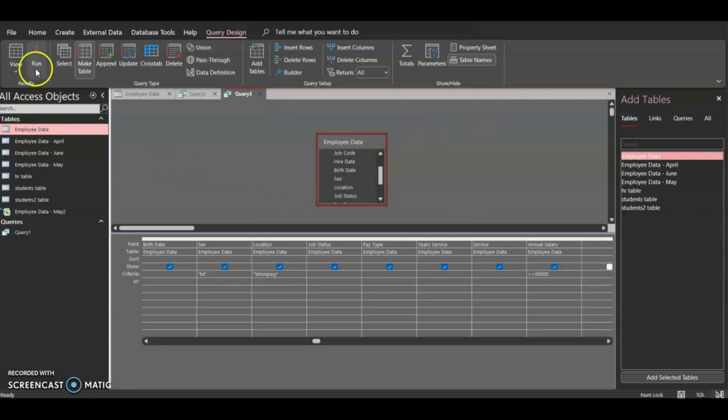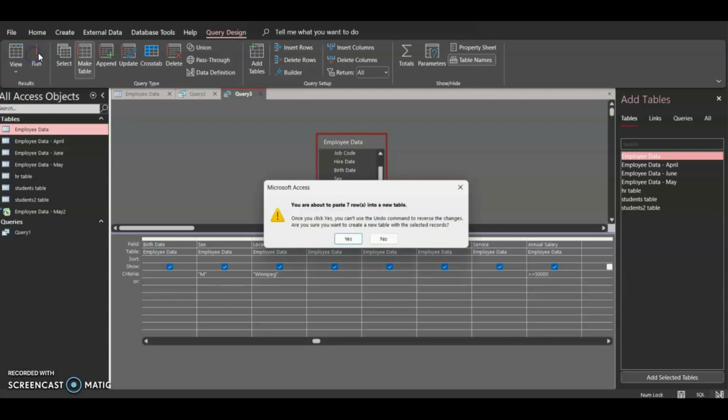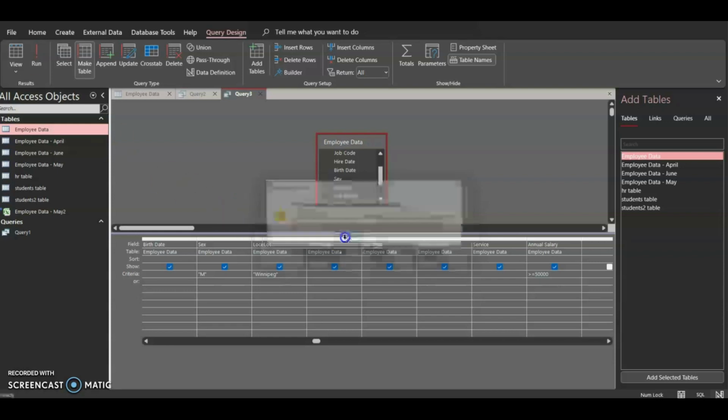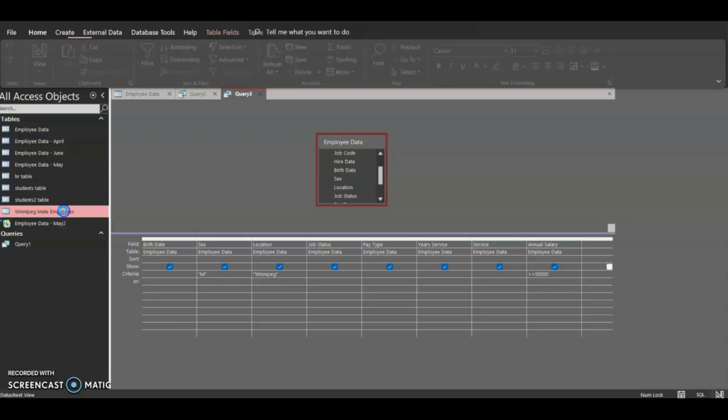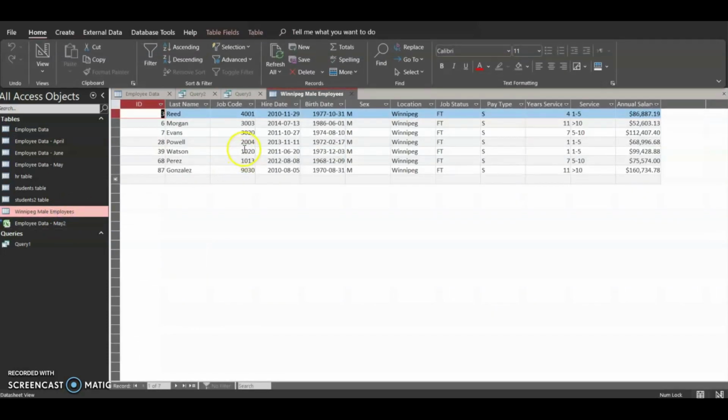All right. Now, the next thing I need to do to create the table is click on Run. When I click on Run, it's going to ask me, are you sure you want to do this? And I say yes. I know I'm pasting 7 rows into a new table. And when I say yes, you can see now there's a new table added here. That table is called Winnipeg Male Employees. That's the exact name I gave it when I was designing the query. So when you double click on it, open the table, that's exactly what it shows us.